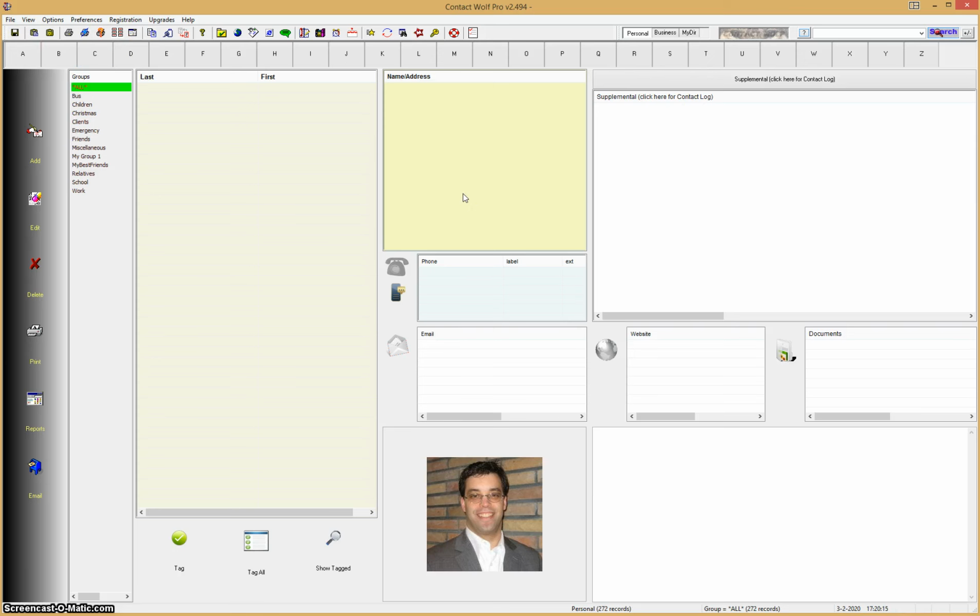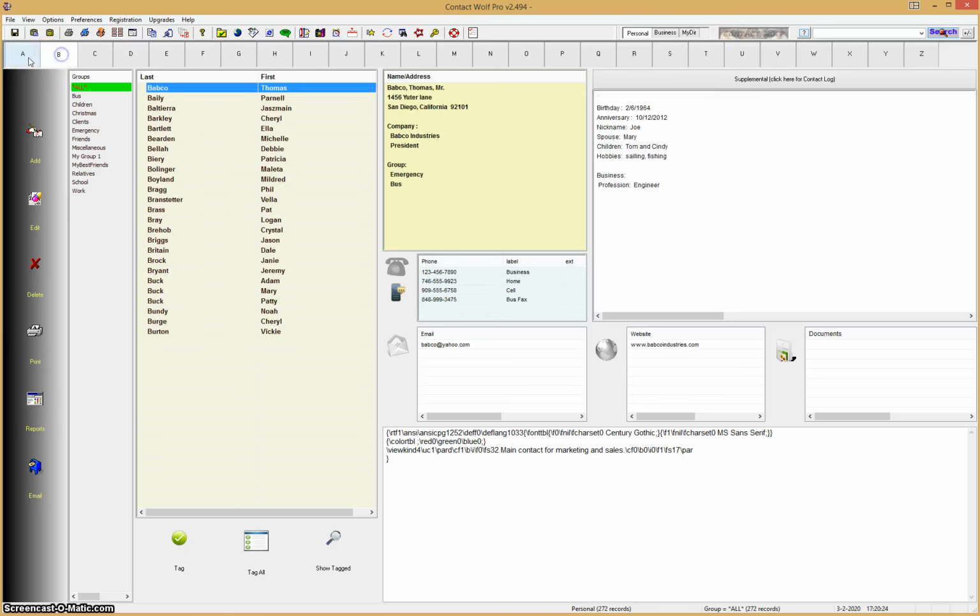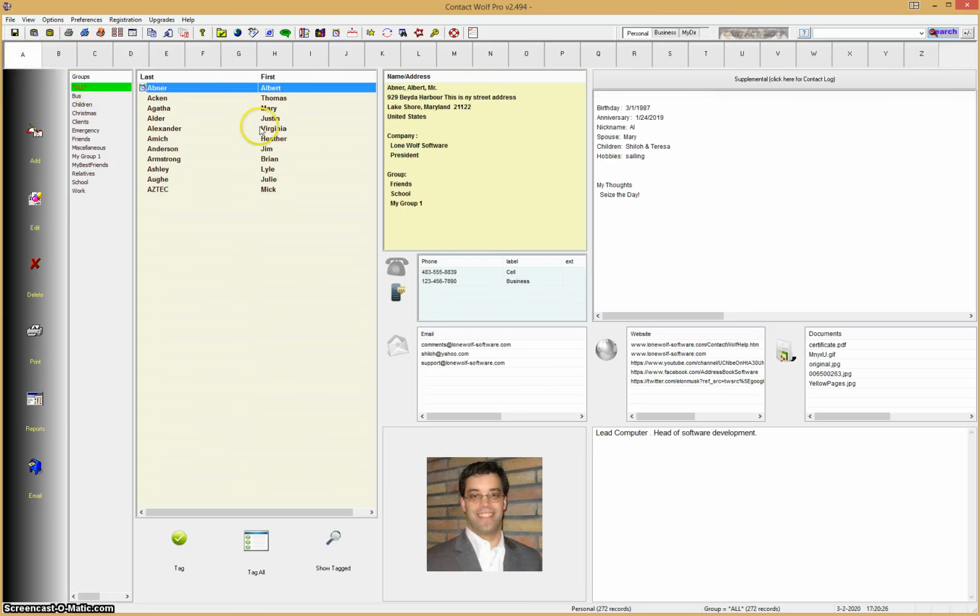Oh, and these search results, right now you're in search mode and you have nothing listed. You can get out of search mode very easily by simply clicking on one of the letters A through Z here, which will list the records again for the all, in this case we're at the all group.